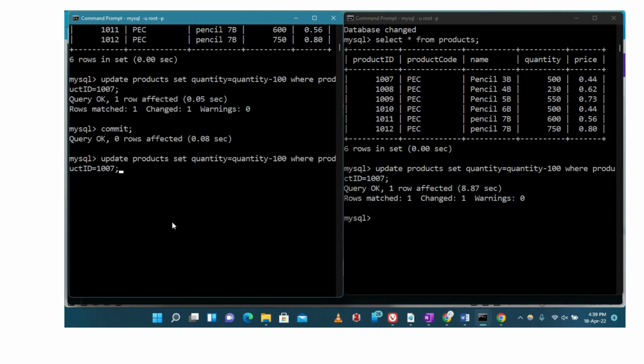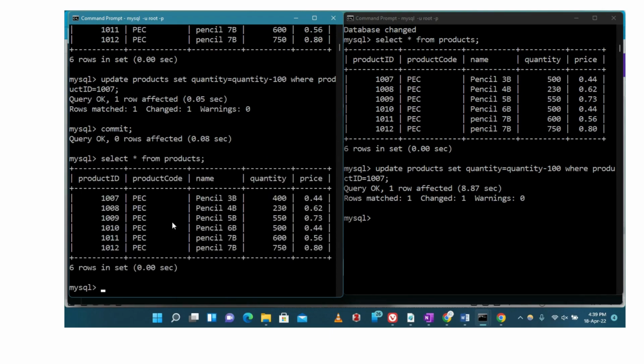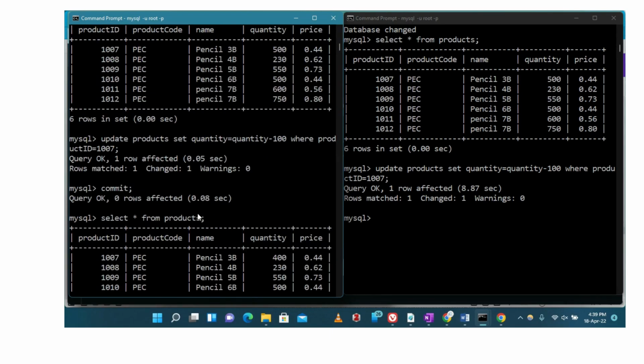So while on the first console, let's check and see whether the record was affected. Initially, the quantity was 500. It has reduced to 400. On this other side, the quantity was 500. Let's see what happens when we now commit.